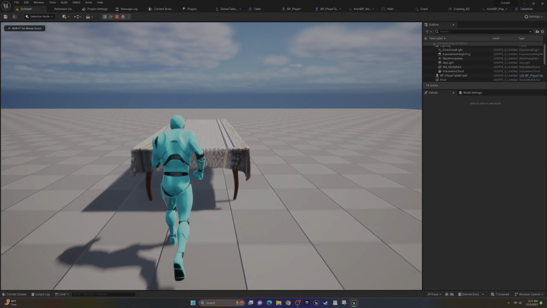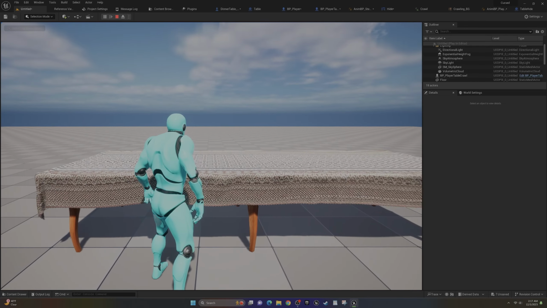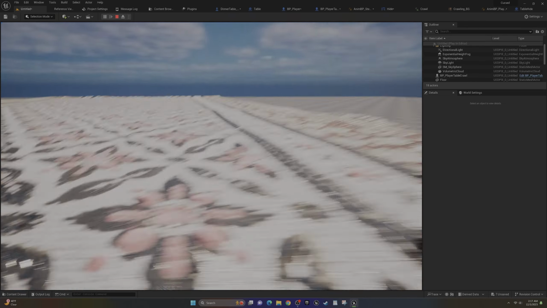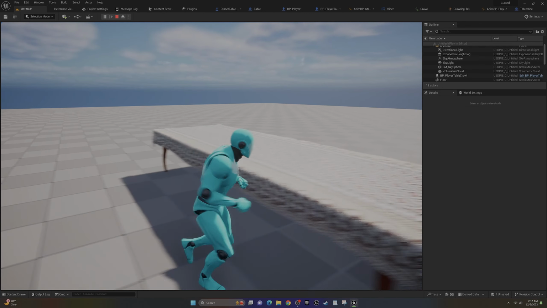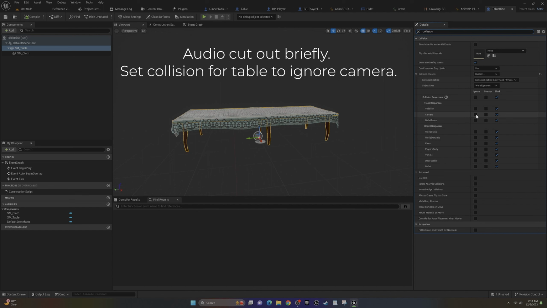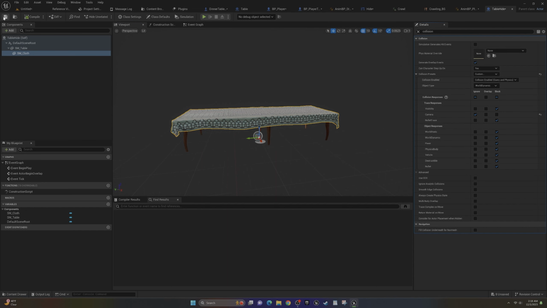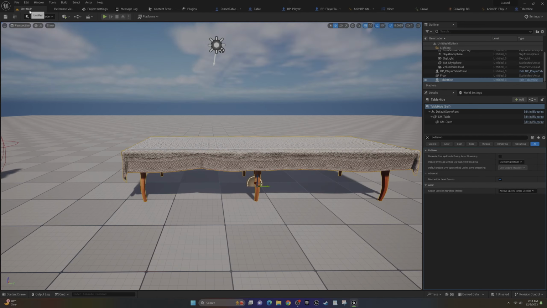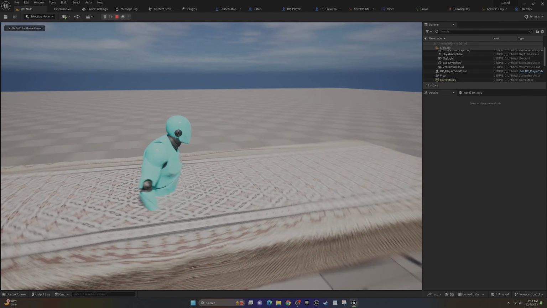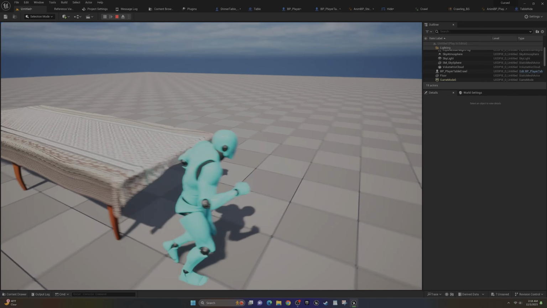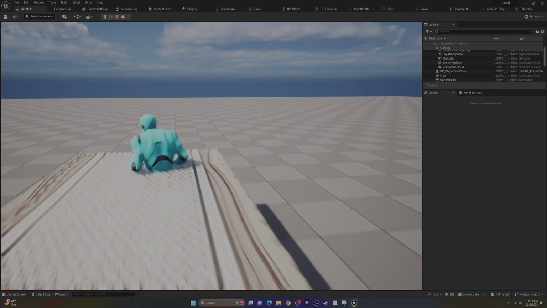So now I'm hitting the table. Once I hit the E button to interact, I can phase through it. And then once I get to the other side, it should be blocking me again. Yeah, we're good. Okay. So now let's test out again and let's see if that fixed it. Boom, there we go. So now our character is moving through the table perfectly.